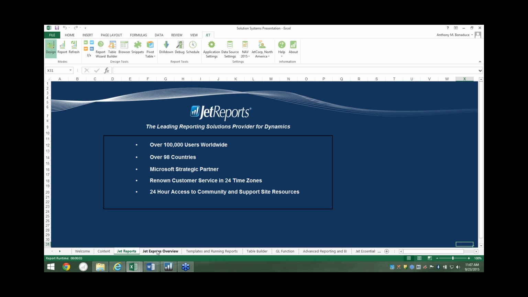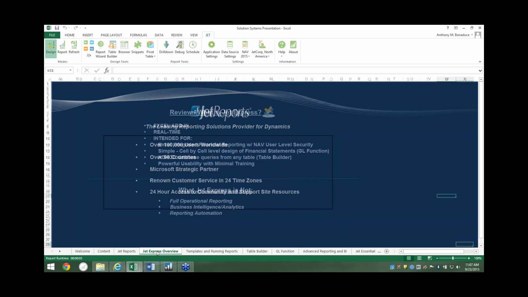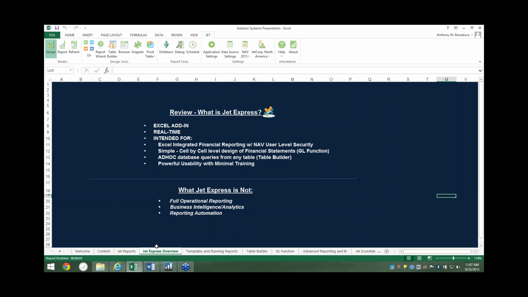So the first thing I want to do today is talk about JetExpress. I don't want to really demo JetExpress or get into too much of that piece because you can certainly go to the website, and I'll show you that in a minute. But I do want to talk about what it is, what it's intended for, and then obviously it's important to clarify what it's not, because I think both sides of the spectrum are important there.